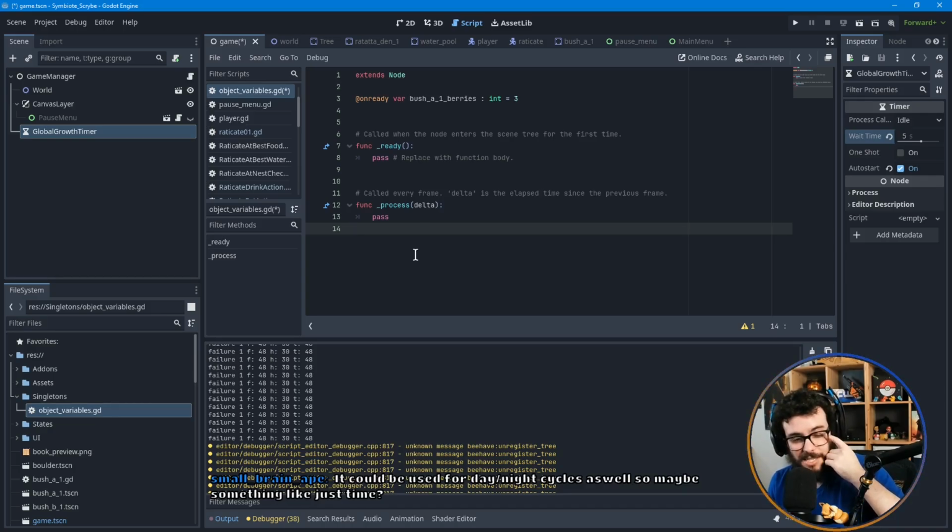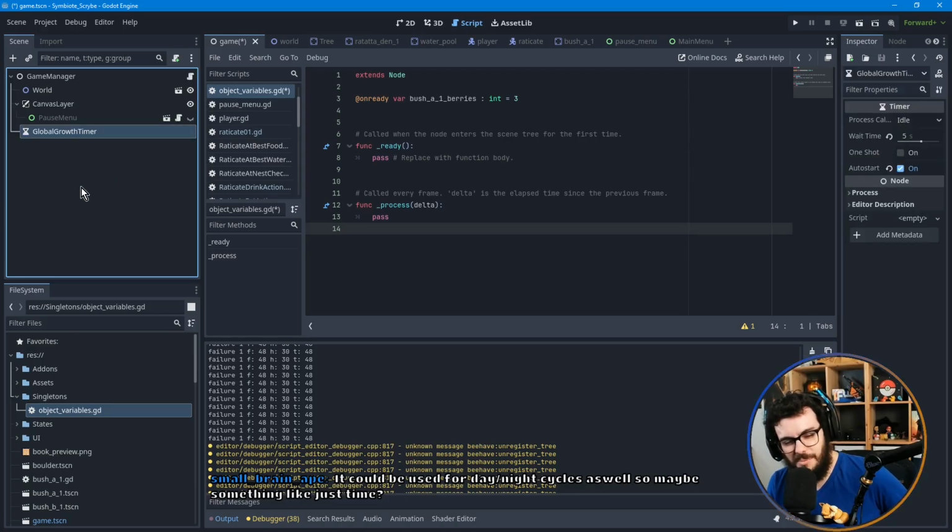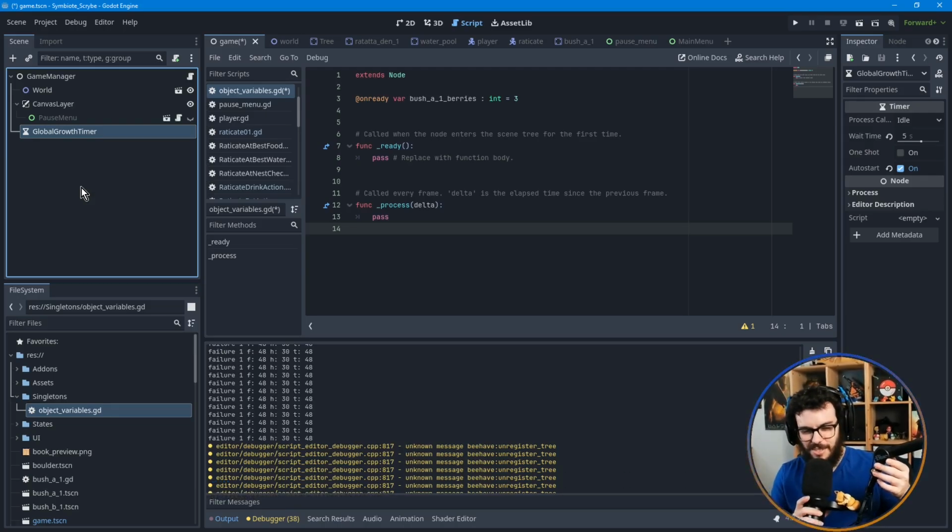It could be used for day-night cycles as well, so maybe something like just time. Well, would it not make sense to have a longer timer for day and night? Oh, okay, that's a thing to think about.